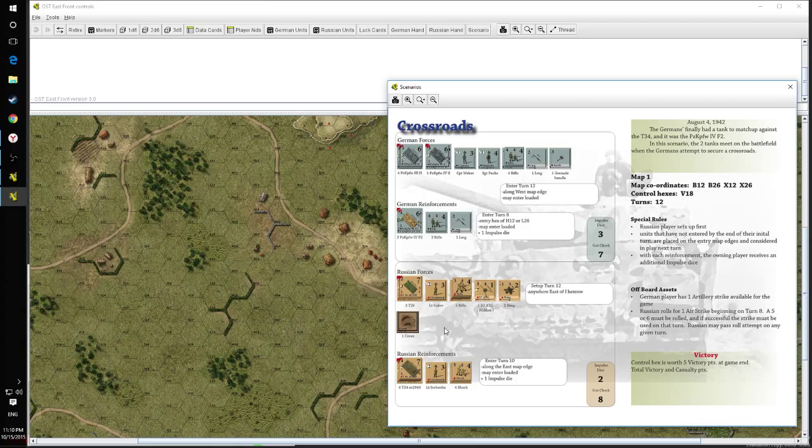Now, let's do the scenario setup. We'll talk about the parts of the scenario card, and then we'll put the Russians onto the board, and we'll call it good. First, the scenario we're playing is Crossroads. It's August 4th, 1942. The Germans finally had a tank to match up against the T-34. It was the Panzer IV F2. In this scenario, the two tanks meet on the battlefield when the Germans attempt to secure a crossroads.